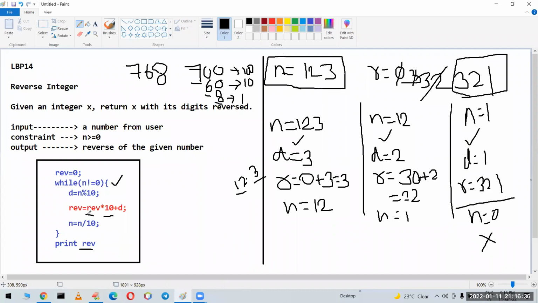So reverse is equal to reverse into 10. Why have we taken 10? Because we have to increase the power. First time 1, next time 10, next time 100. Like this, that is the reason why we have to take into 10. Clear?